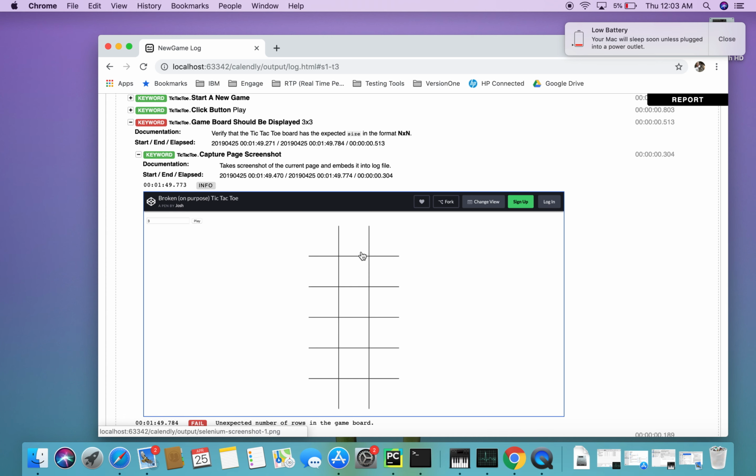So I expected there to be 3 rows and 3 columns. There are actually 3 columns and 6 rows, which is unexpected. See, game board should be displayed 3x3, and it captured a screenshot to illustrate that failure. Okay, so that's the new game test suite.